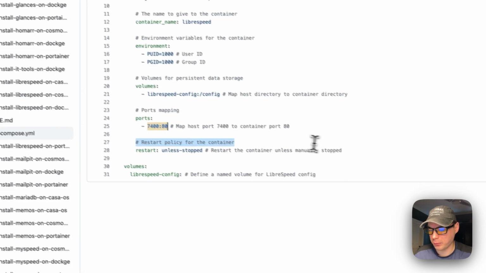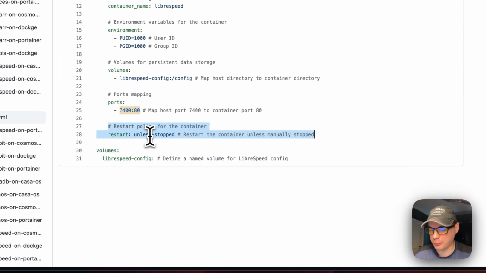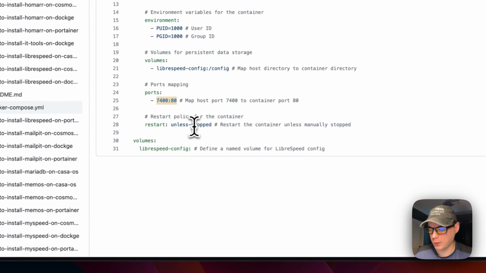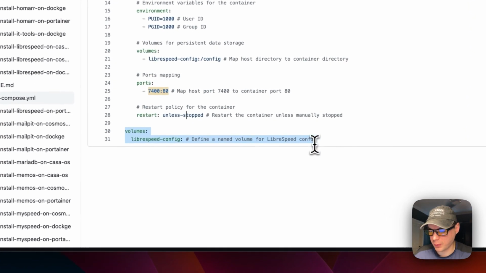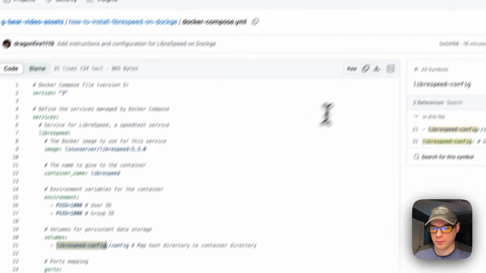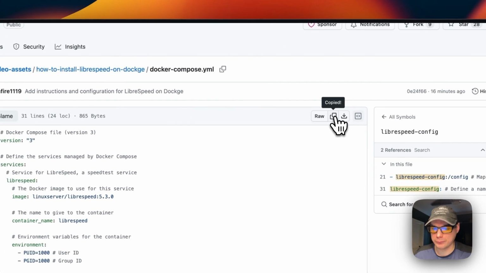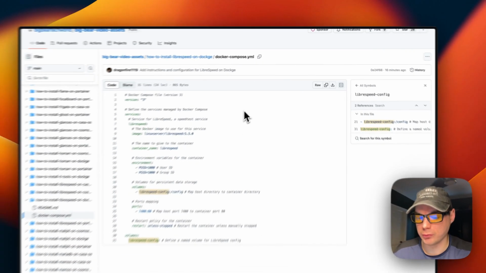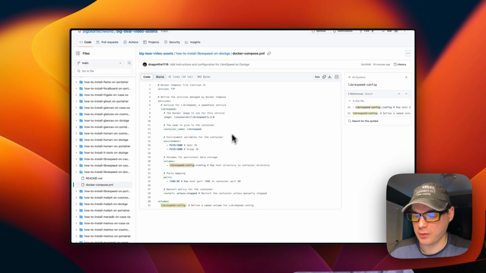And now the restart policy is unless-stopped. That means that if you stop it yourself, it will not try to restart, but if it fails for any other reason, then it will try to restart. And now I'm going to initialize the volume down here, so Librespeed config. I'm going to define it, and this goes with this up here. So I'm going to go over here to copy raw file, and then I'm going to copy it, and then go over to my Dockge and get this set up and installed.